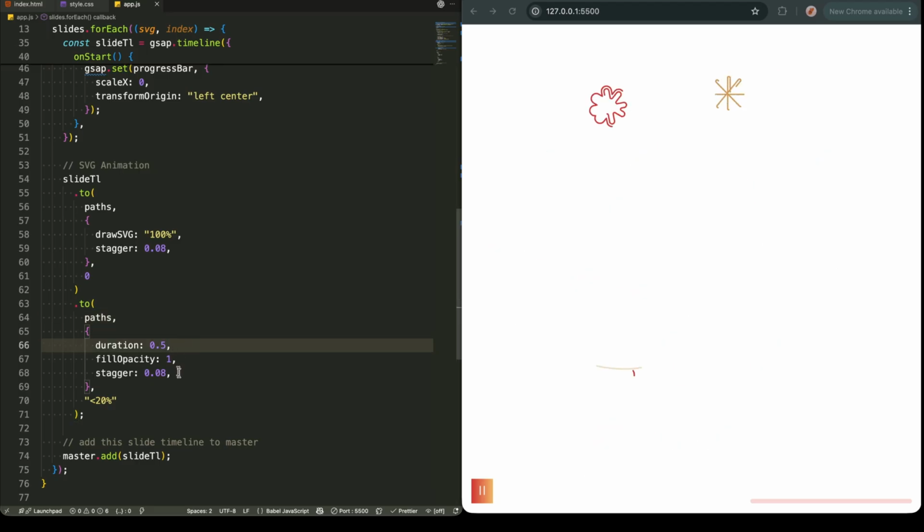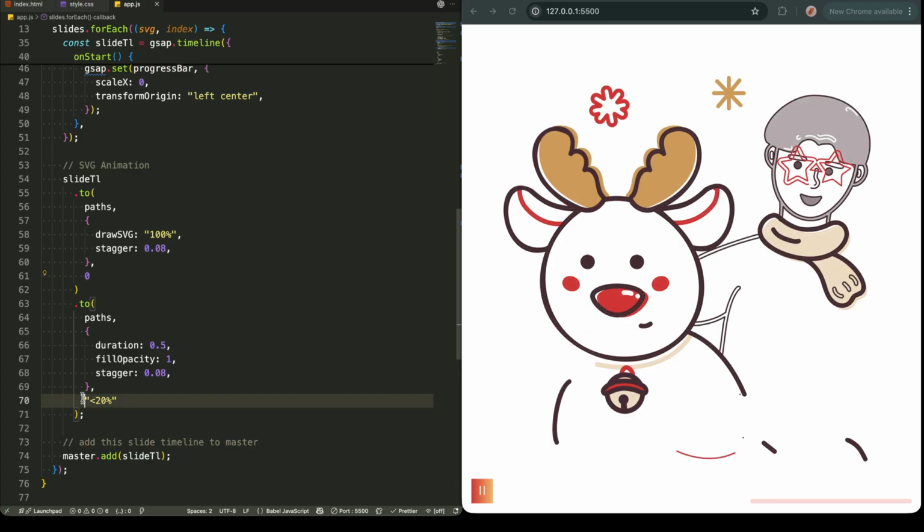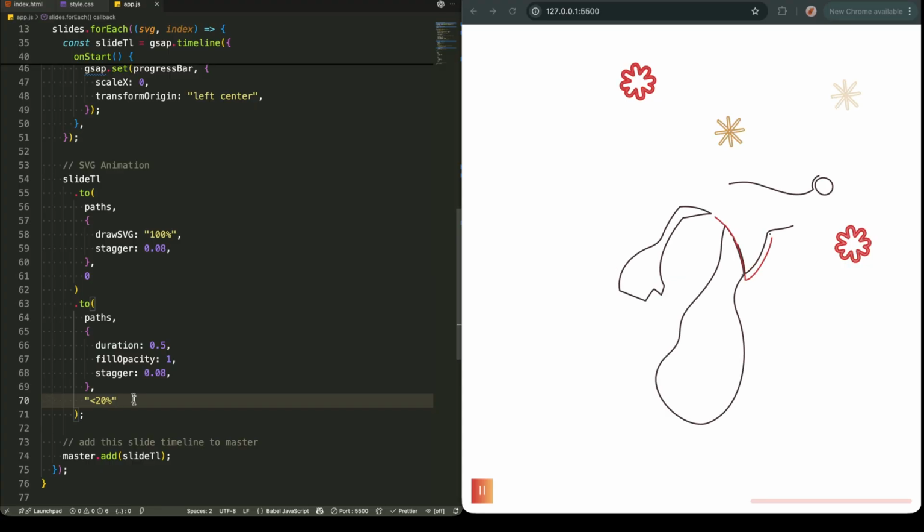But here's where the real magic happens. The second animation targets the fill opacity, changing it from transparent to fully opaque over 0.2 seconds. The position parameter, 20%, is absolutely brilliant. It means start this animation 20% of the way through the previous drawing animation. So the fills begin appearing while the strokes are still being drawn, creating this gorgeous layered effect where the color flows in right behind the drawing line. The same stagger value ensures the fills cascade in the same rhythm as the strokes, maintaining perfect visual harmony.